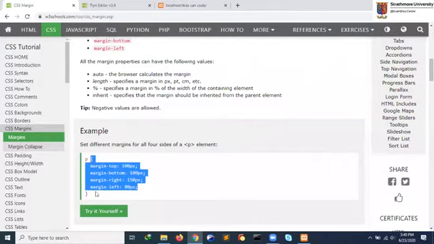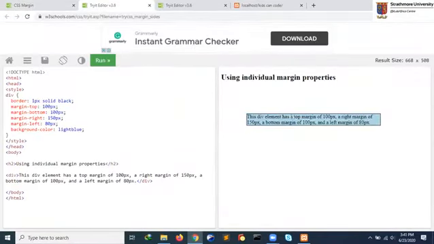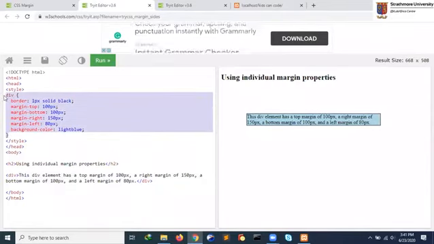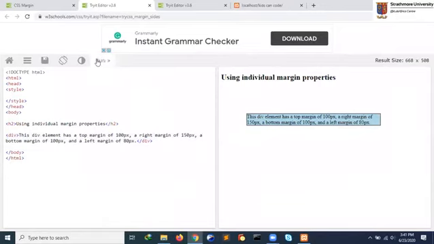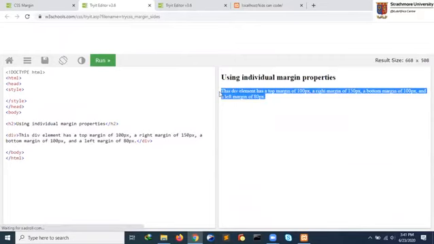As you can see, I'm going to show you here. This div element has a top margin of 100, a right margin of 150, and then the bottom and the left. So this is the div element that has been given the different styles in this case. I want to do away with this style, and then you see what is going to happen on that element. If I click on run, you can see the element goes back to the default setting, the place where it is supposed to be.